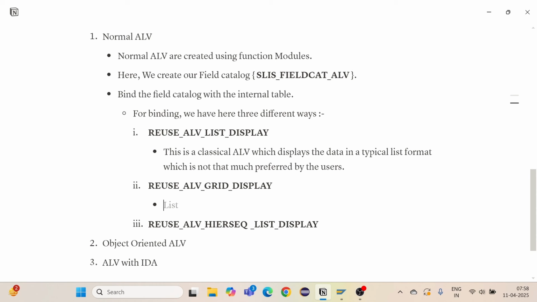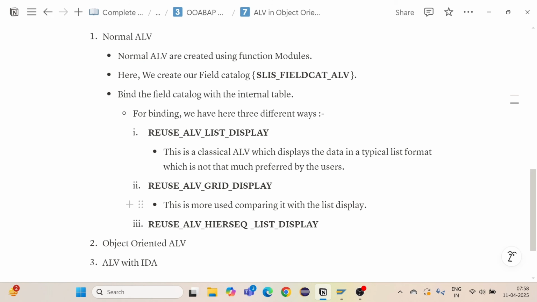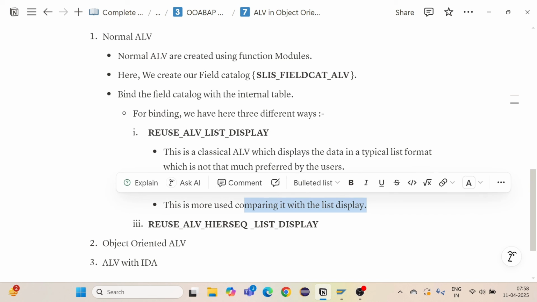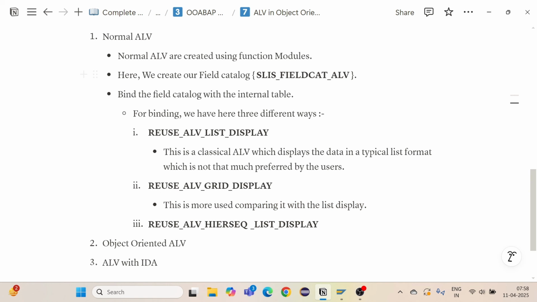Then we have this second variety of ALV in our normal ALV format. Its name is grid display. So this is more used compared with the list display format. So let's try to understand it.